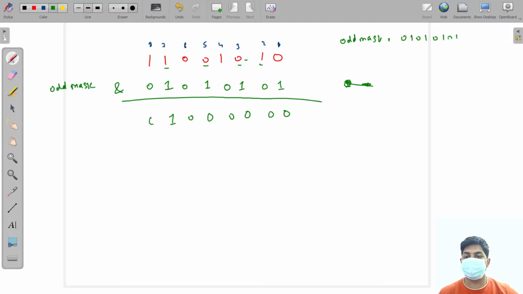And 0 and 1 is what? And is 1 0. Again the bit got unset. Okay, so this is the number which we got after performing the AND operation with the odd mask. In this particular number all the odd bits are preserved and even bits are not preserved.